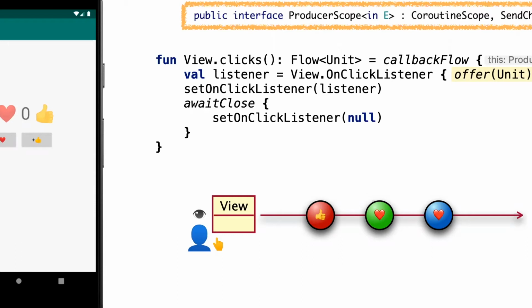The offer function is provided by the producer scope. Under the hood, as you can see, producer scope implements both a coroutine scope and something that's called a send channel. So with a channel, you offer things over the channel, and somebody else can listen to them. And by doing this, we turn our click callbacks into a stream of click events.